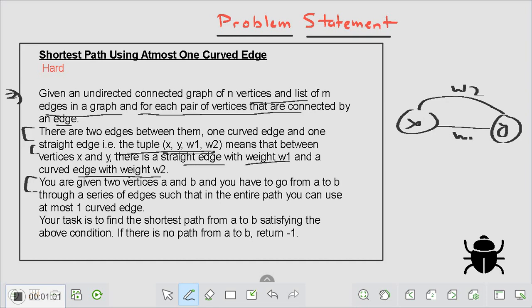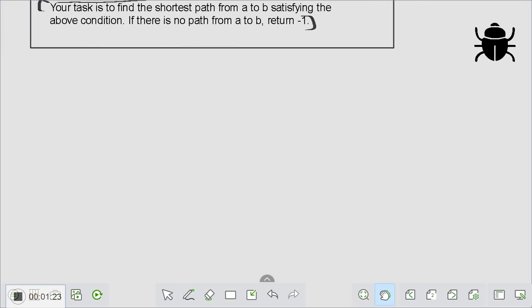You're given two vertices A and B, and you have to go from A to B through a series of edges such that in the entire path you can use at most one curved edge. So I can use either 0 or 1 curved edge, but not more than 1, and your task is to find the shortest path satisfying the above condition. So let me take an example.